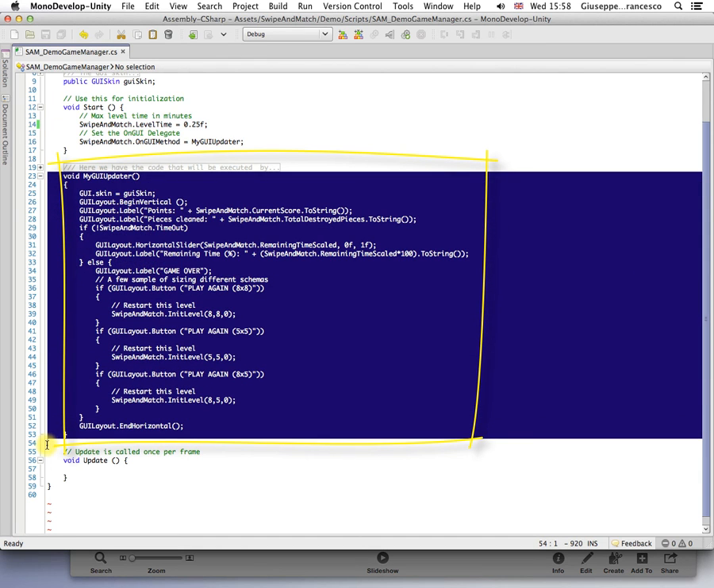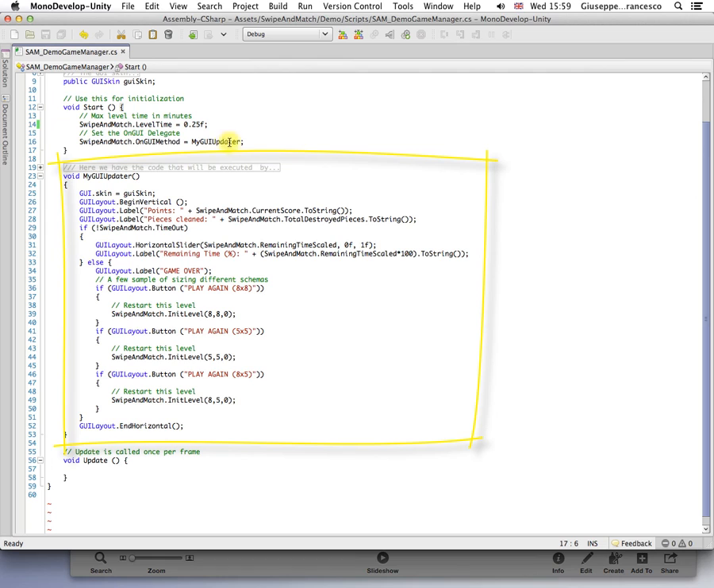Quite straightforward. Using delegates, it's great because you write your code outside of the script, in this case the swap and match, and you just tell it to use your piece of code, just like that. Okay, easy, straightforward. Now let's have a look here.